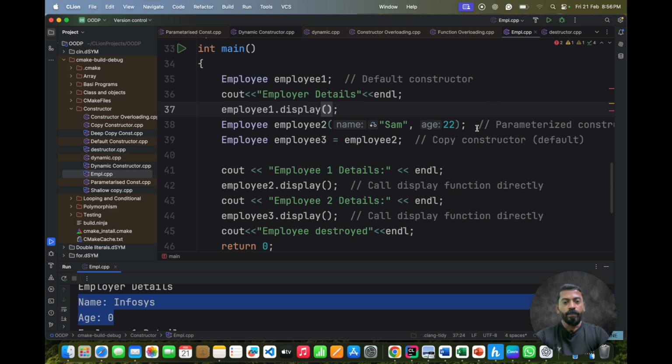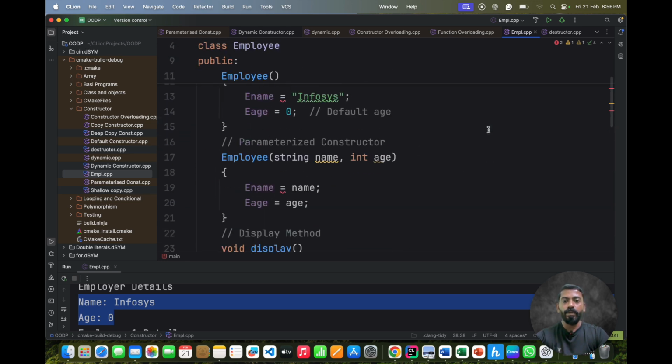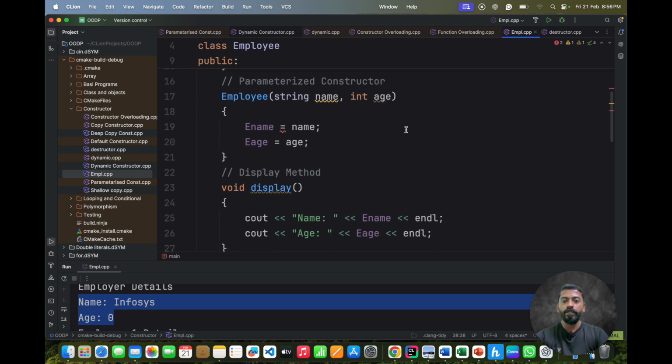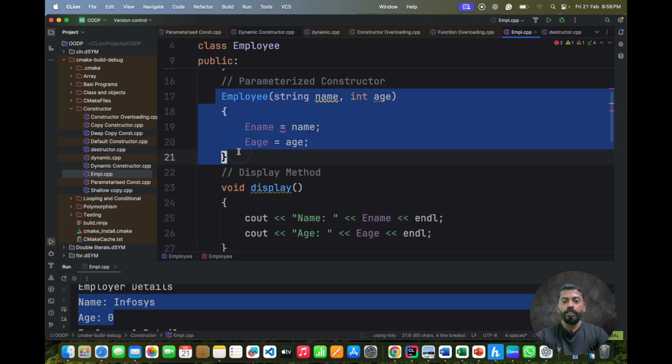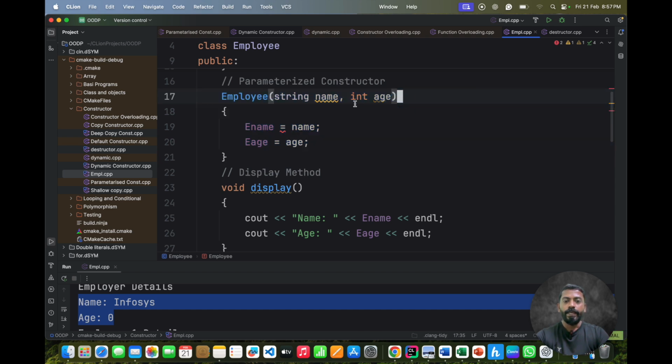And now we are going to create another object called employee2, and this employee2 is going to forward two values. One is Sam and another one is 22. So this is called a parameterized constructor. It will call the respective definition, the special member function, the parameterized constructor. In this part we have two arguments, name and age, and the name will be stored as the name and the age will be stored to the age.